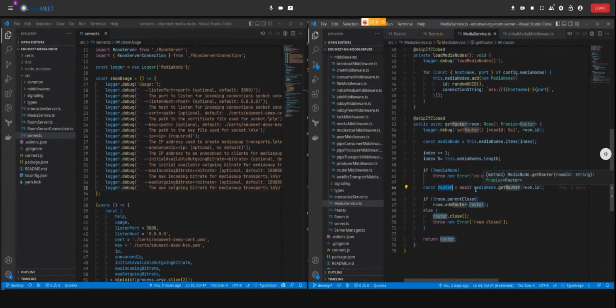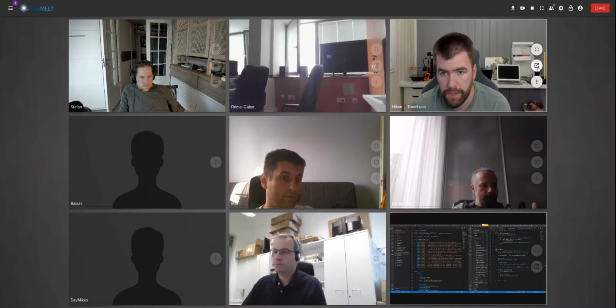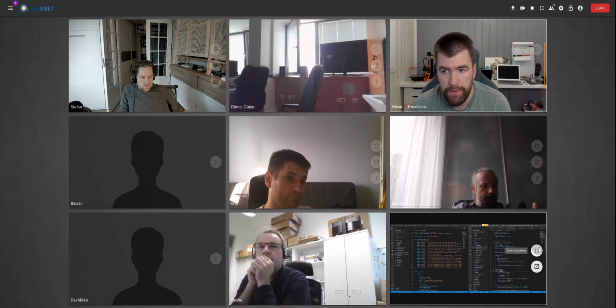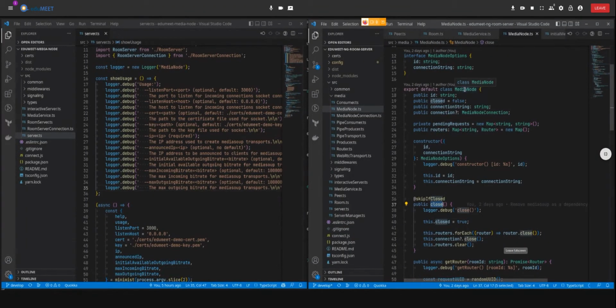So yeah, the same way the old media service had the get router function, this has the same. And from that point on, from the room's perspective, everything acts the same. But from the media node and out, we have some new stuff, which is under the media folder here. Here you have the media node itself, which, like we saw, is fairly similar to the peer object. It can have a connection. It can also not have a connection.